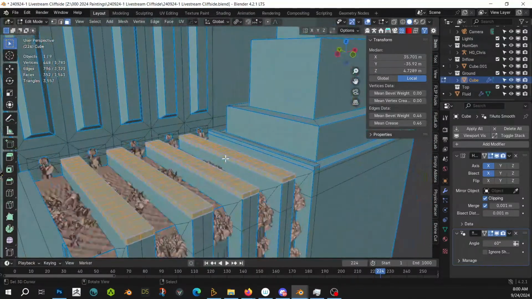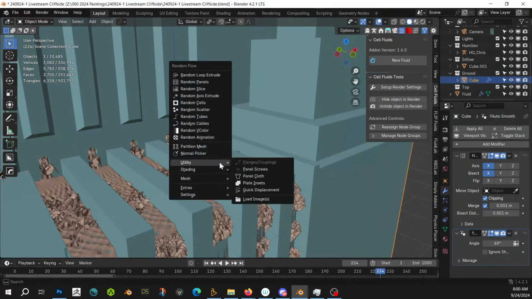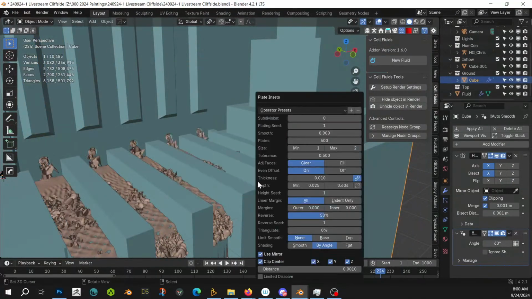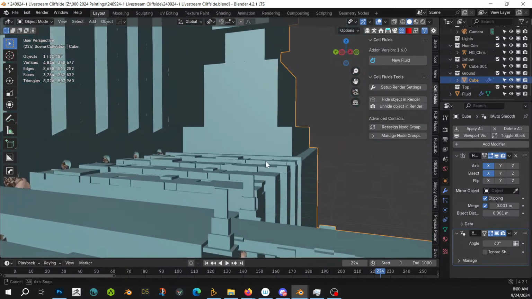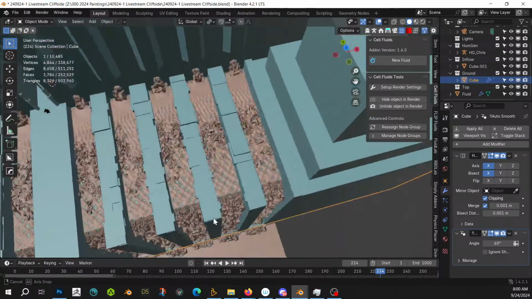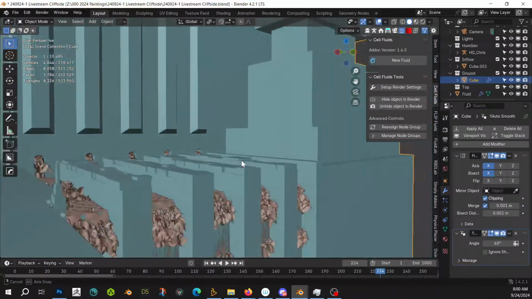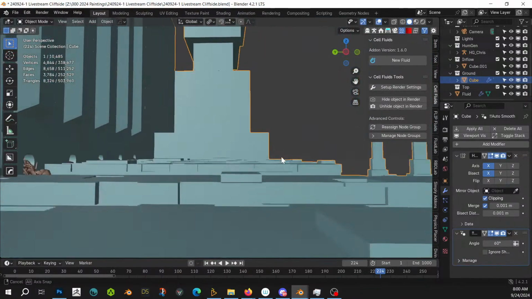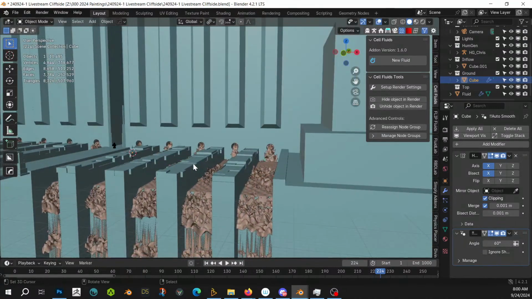Okay, so we got those sections. So now we should be able to do plate insets. Give us something kind of fun. That's not bad. I kind of like that actually. Cool.